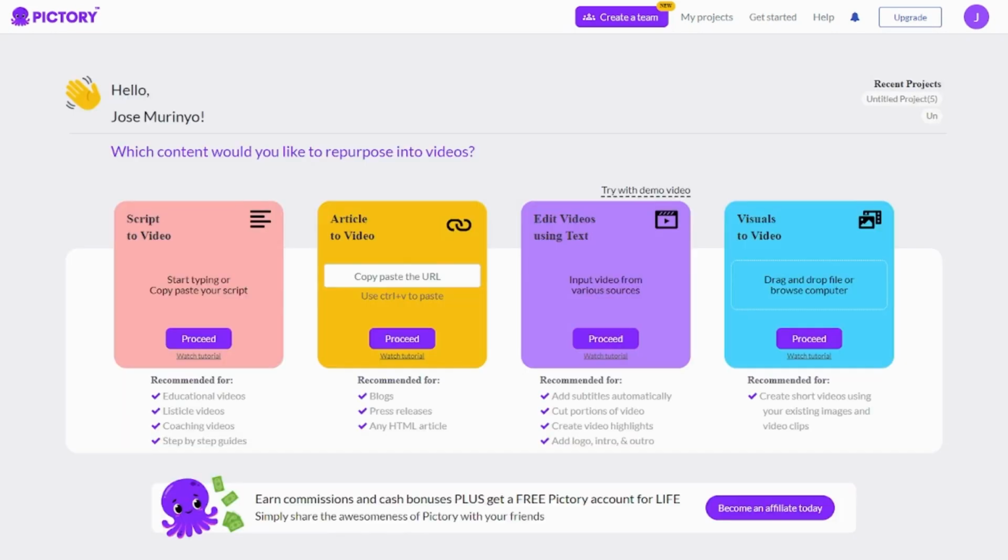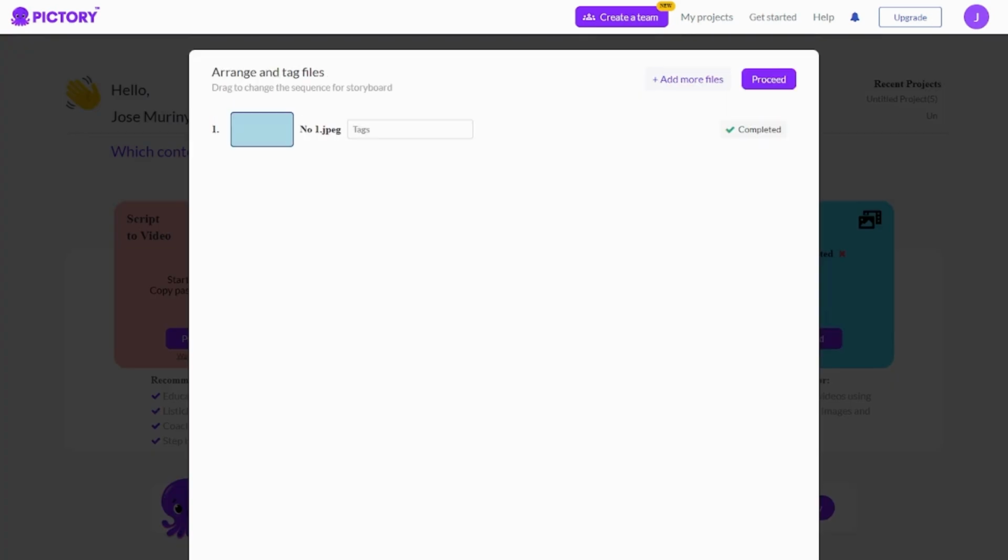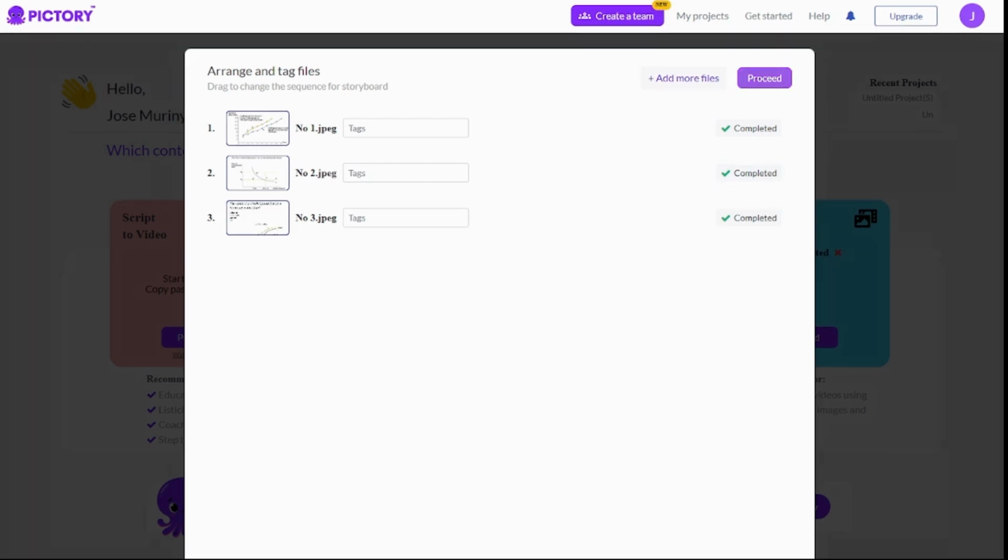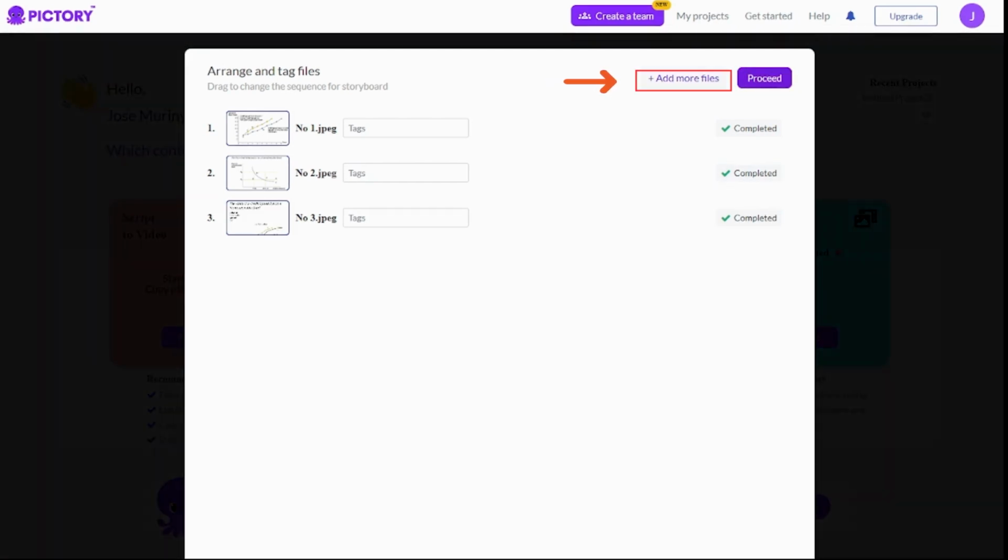So here, I'm required to first upload one visual to proceed to the next step. So here we go. The file upload is complete. Let me add at least 2 other images to the same. So here I'm gonna click on Add More Files right here. So you can see both files uploading and complete. So next I click Proceed.